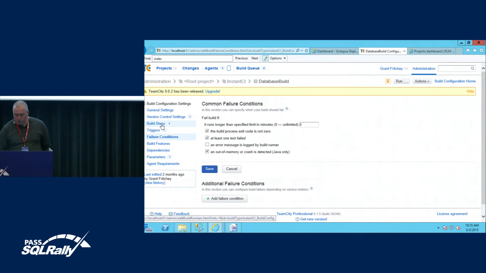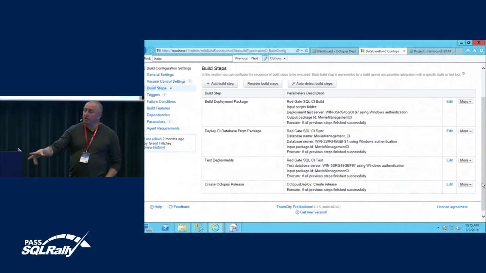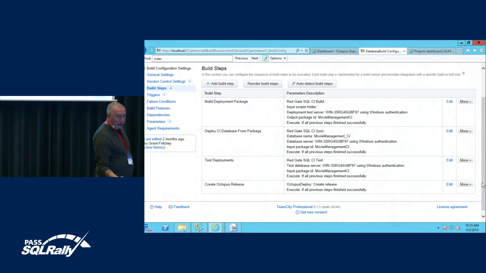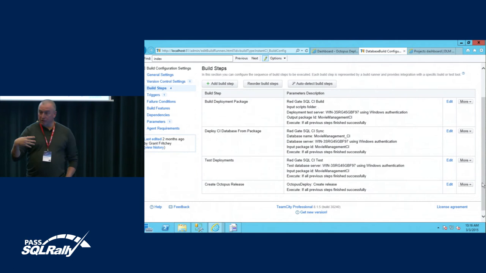So now what I'm doing is I've got four steps running. I've got it doing a build deployment package, which is, like I said, using SSDT or one of the other tools to generate a script. Then it's deploying that script from the package. Then it's running a series of tests. I actually have tests set up right now. And then it creates a thing called an Octopus release. And I'll tell you about that in a minute, because I want to tell you about some other tools available to you. All of this is done one way.